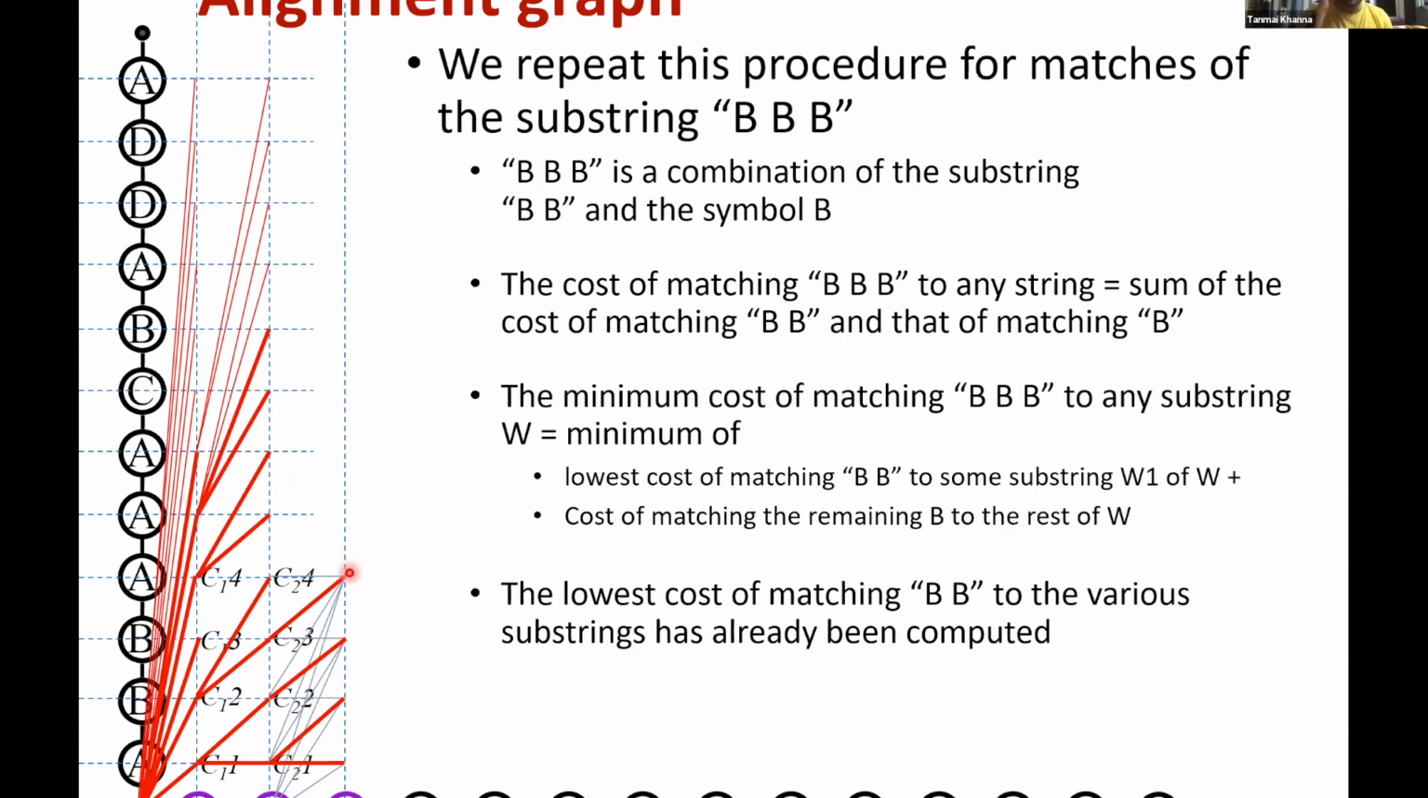I have a question. Yeah. For the y-axis, the substrings you're taking seem to always start from the beginning. Yes.